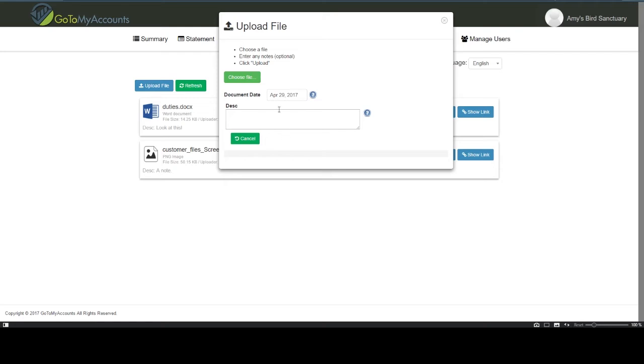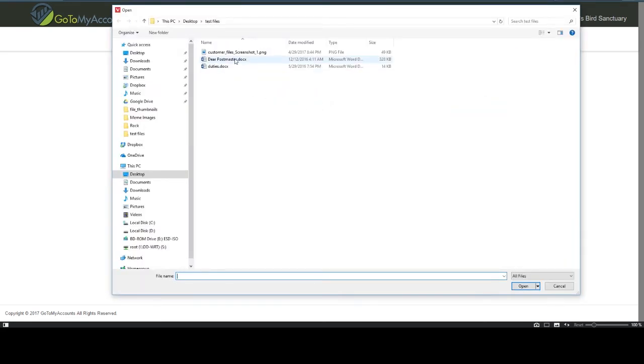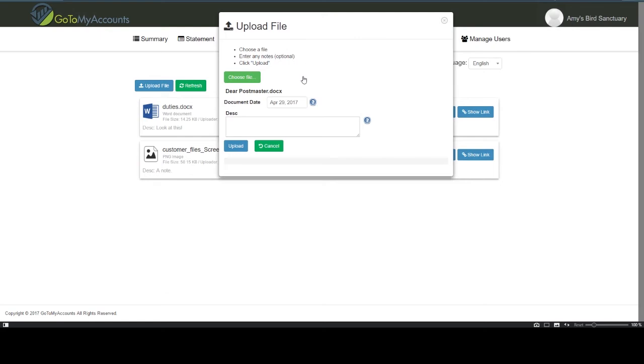Upload. Now there are a few less options. Of course, the customer can't control whether it's visible or not, and they certainly also can't control whether the file shows up on their dashboard. So we'll choose this new file I copied in here, this postmaster file. They can still change the document date. We'll leave it as the default, and on the notes I'll just put here, a file to review. And so depending on the kind of business you have, you may or may not need this feature to allow your customer to upload a file. So let's go ahead and upload that one.